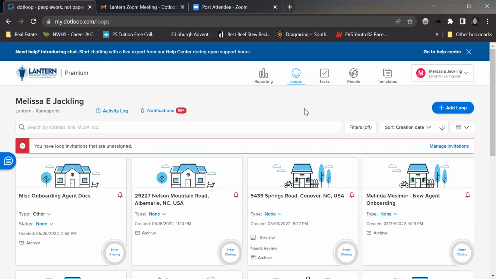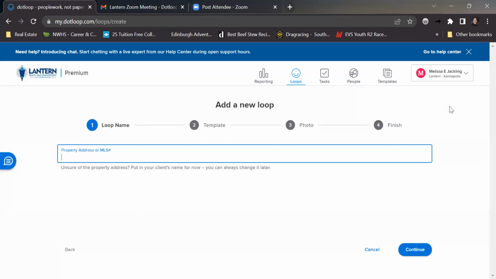So we are going to create a loop. You're going to go over and you're going to select add loop. When you do that, it's going to take you to this first screen. A lot of you have probably seen this if you created a loop, and some of you may not have if this is your first time really getting into Dotloop.